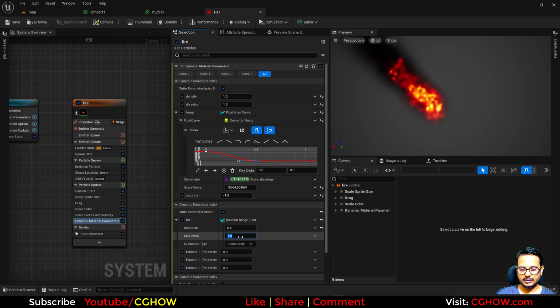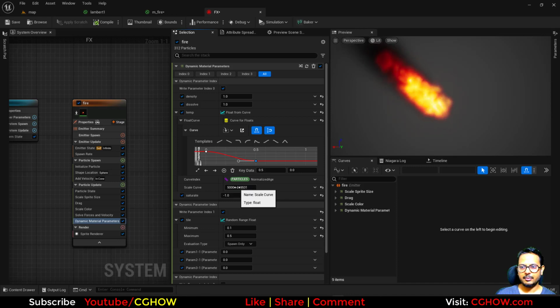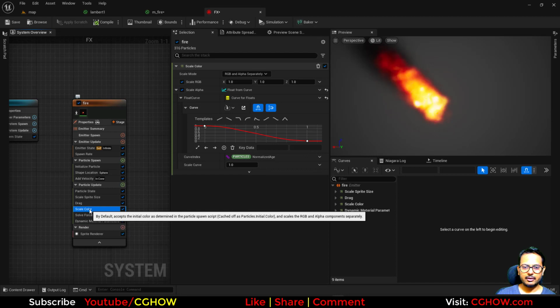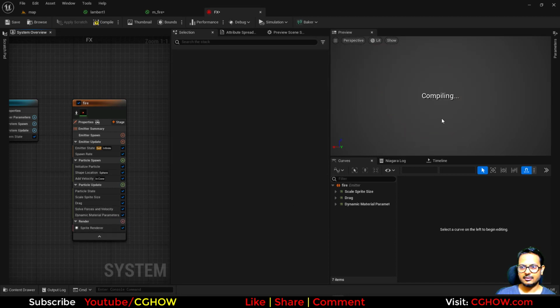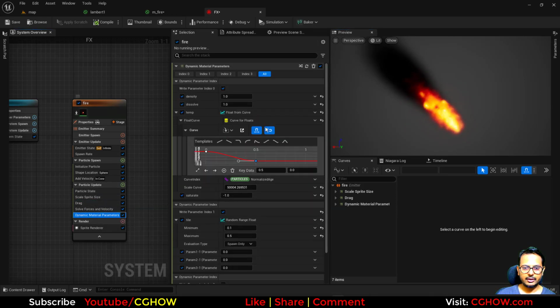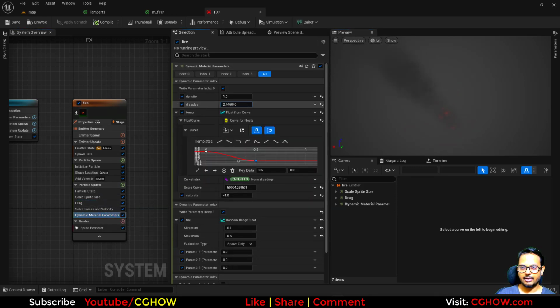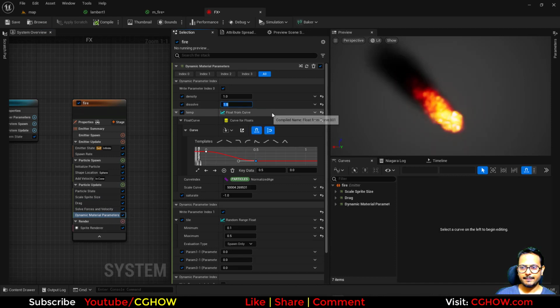Maybe I'll use it 0.5, 0.1. Yeah, that will be good. And at the end it is fading, so I will delete this scale color. So now it's not fading, but it should dissolve. So with the dynamic parameter, if I'm increasing value, it is dissolving, you can see.